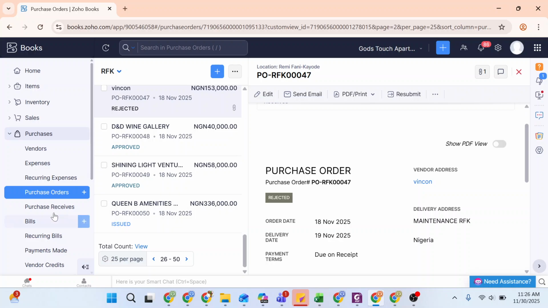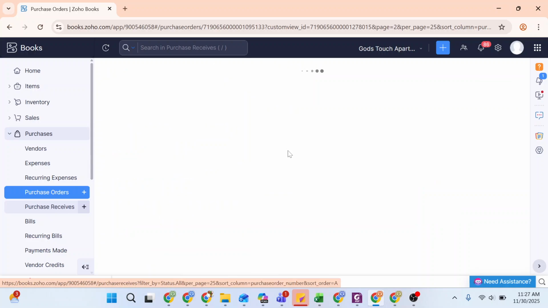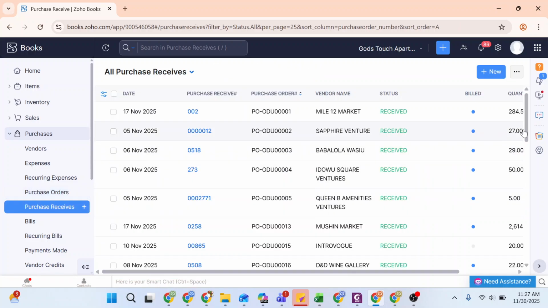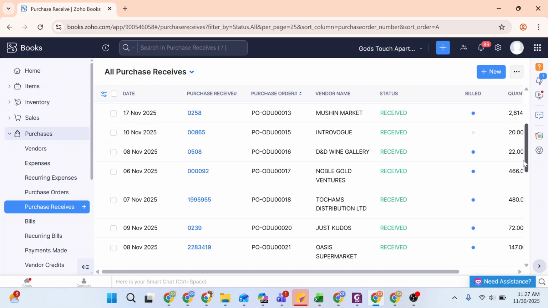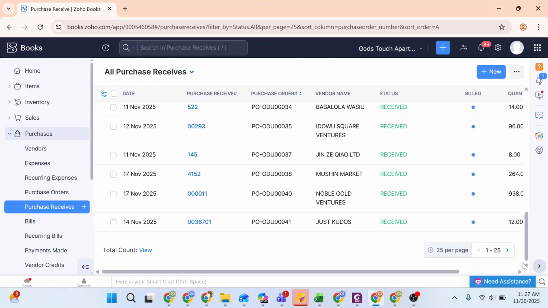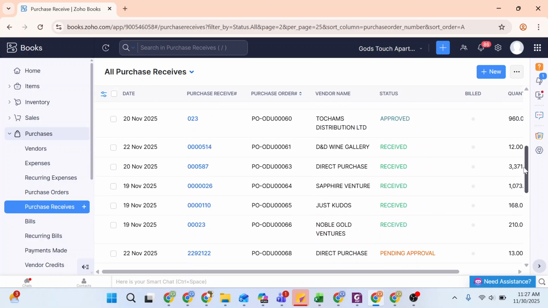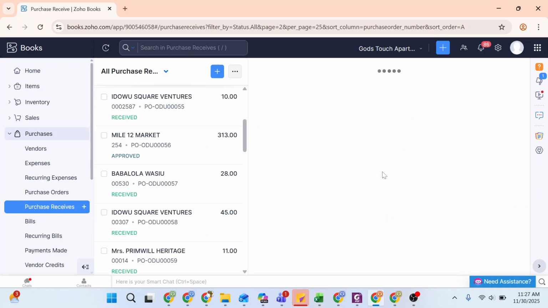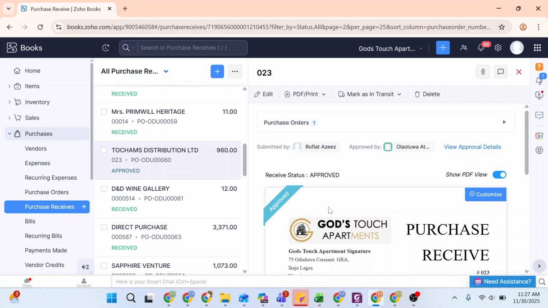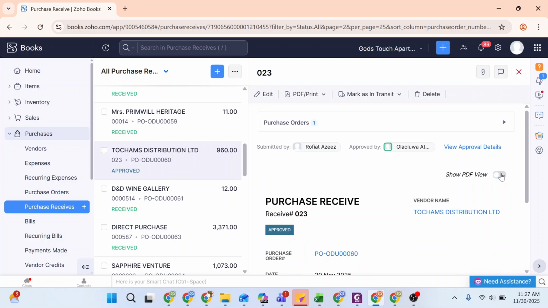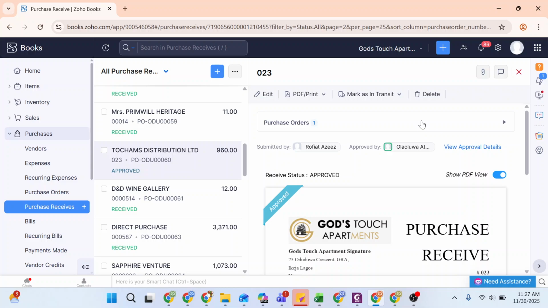Now, the second stage is where the store person comes in and does a purchase receive. Because this goes through approval, it's not just received automatically. If I go to the last stage, for instance, you see it goes through approval first. Once it's approved, it becomes approved like this, and it is still mandatory for the store person to come in. Let me switch this to normal view.